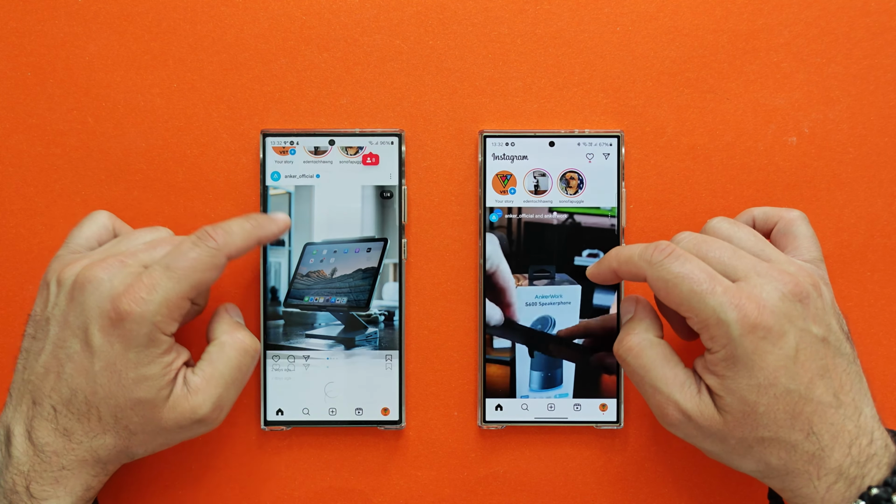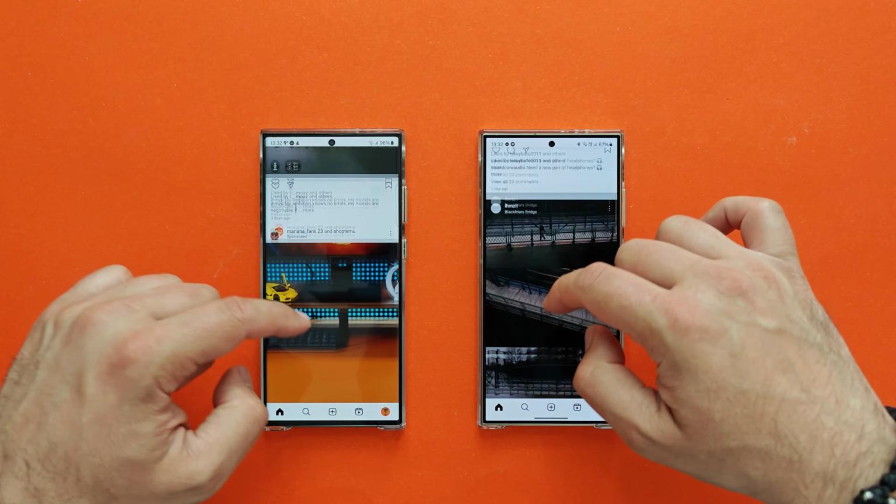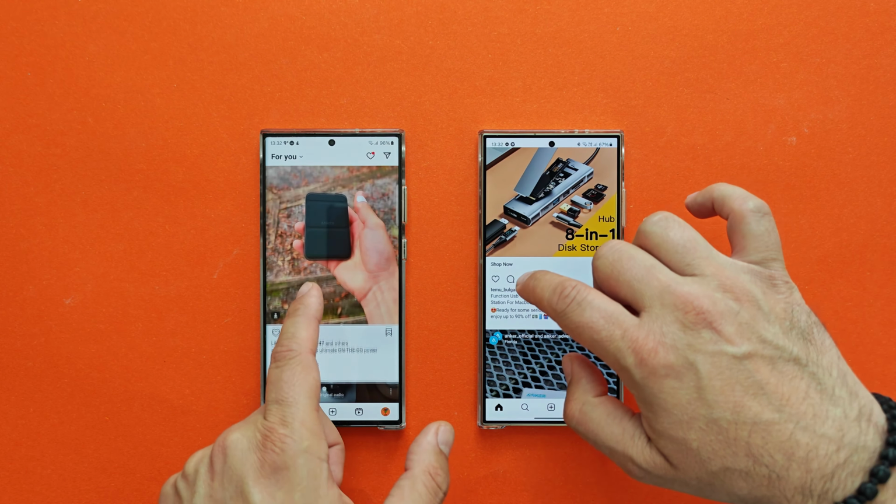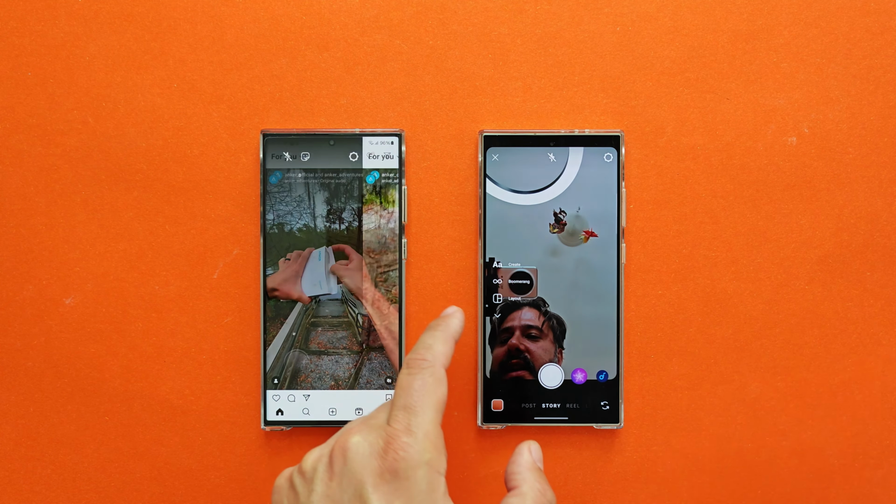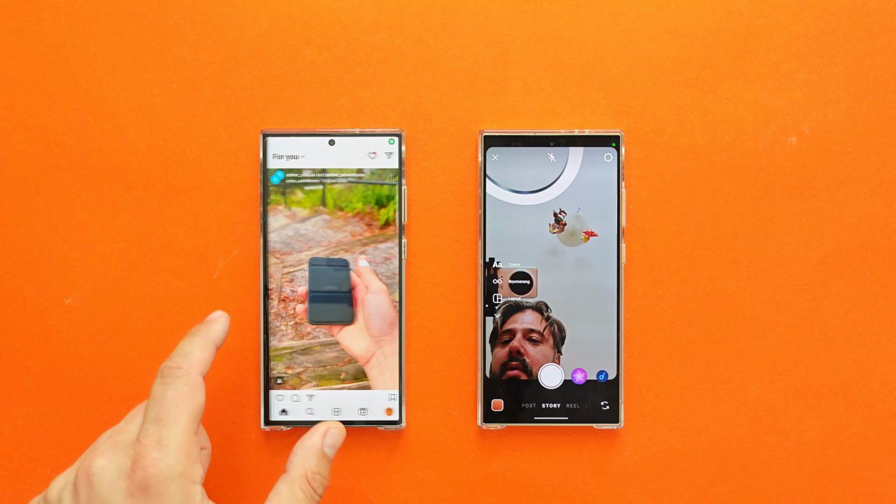Okay, Instagram is a bit tricky, guys. The moment you scroll down it's okay, but the moment you go to the right, invoking this portion here might be a bit problematic.